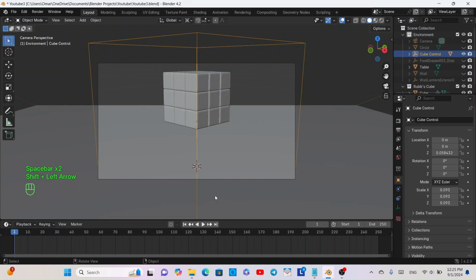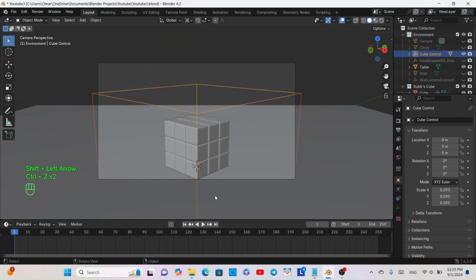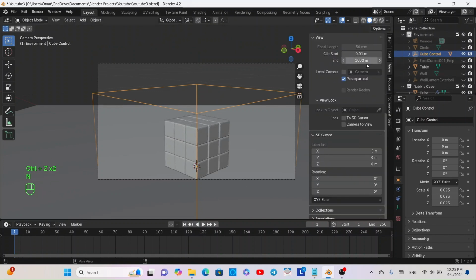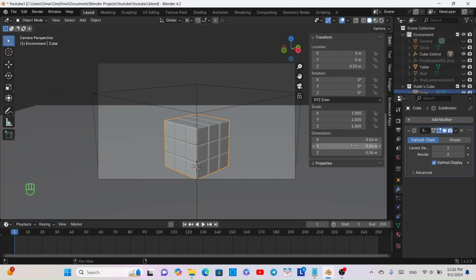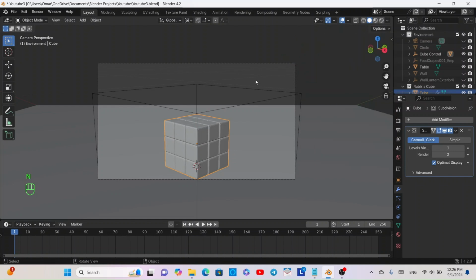The reason for this is that Blender only records the final location of all our objects. Let me click on the cube. The final location is the only thing that's recorded in Blender. So in order to make an animation happen, we need to record the initial and final location.